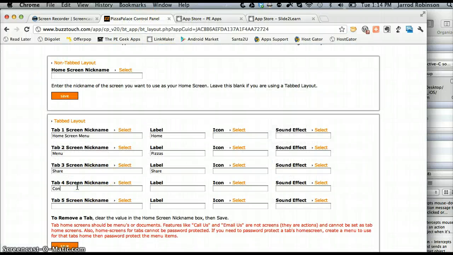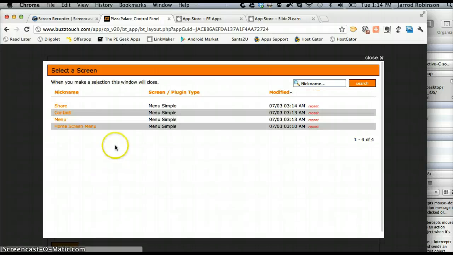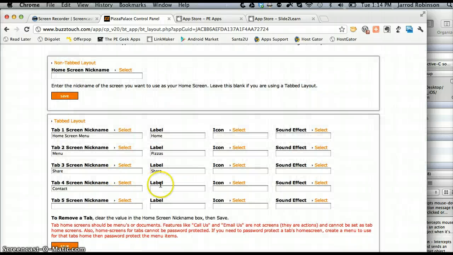And the fourth tab I'd like to have is contact. You can type it in there or you can select it. I'm pretty sure I entered that right. The same effect. I call that contact. There we are. We've got our four tabs. We can add a fifth if we like, but I just want to have four. And you can have three if you desire.